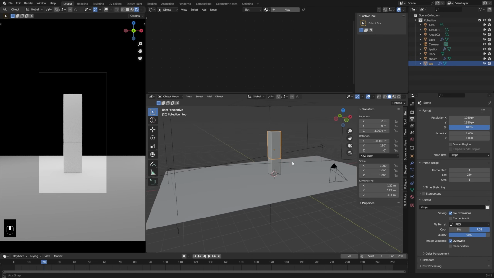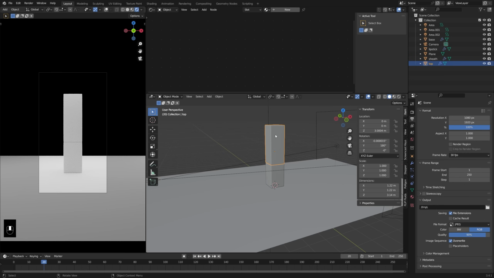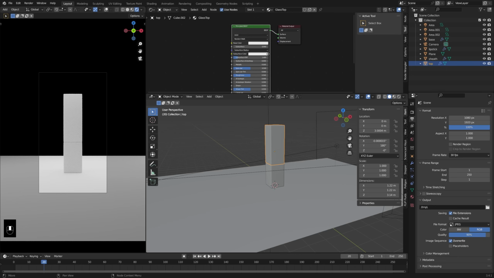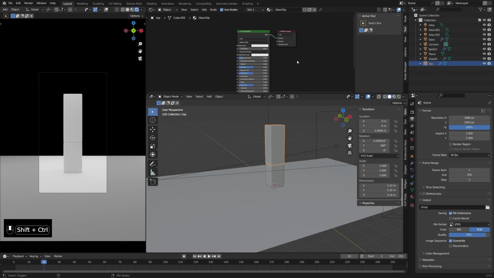Let's get started with some of the materials here. So none of these have materials on them now, so I will just select whatever object, but I'm going to start with this one. I'm going to press New, and we'll name that Glass Top. And as you might have guessed, we might want it to be sort of a glass material. Also a good idea to save.